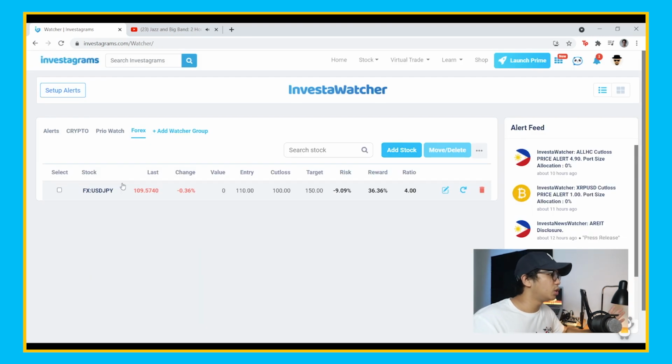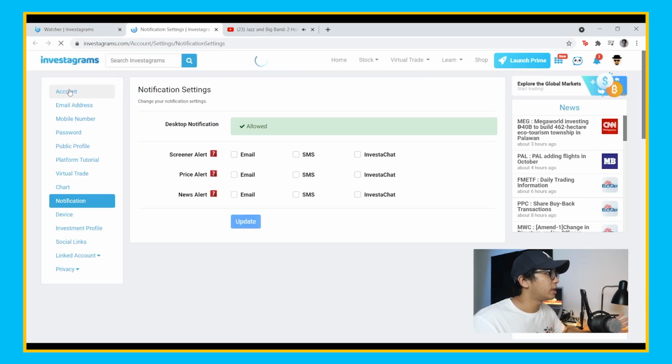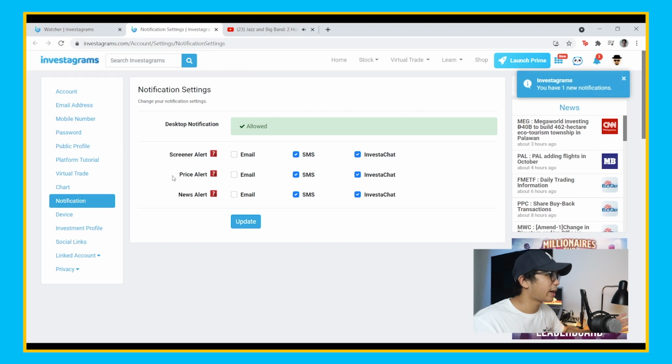So to make sure that you will be notified, simply click on Setup Alerts and it will bring you to the notification settings. So makikita nyo yung price alerts and news alerts dito. I'm currently using SMS and InvestaChat. So when the price of a stock hits the specific levels that I put in my watcher, I will get a notification via messages or text messages, and I will get one in my InvestaChat as well. And mabibigyan din ako ng notification dito sa aking Investa platform. And another one you can opt for is the email.